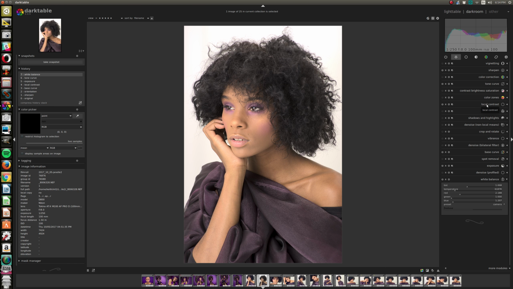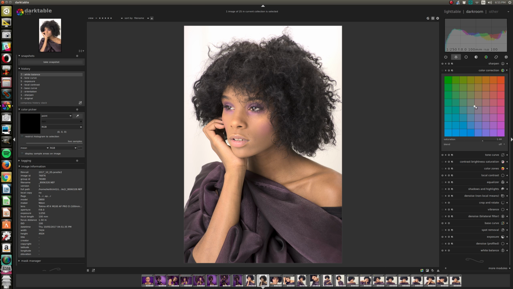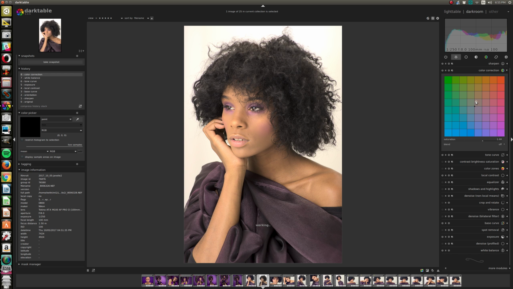So there's two real things. There's coloring of skin, and there's the texture of skin, and you can do a lot with both of them in Darktable. So coloring of skin, this is also pretty useful, and I sometimes use this instead of white balance just because it's so visual.